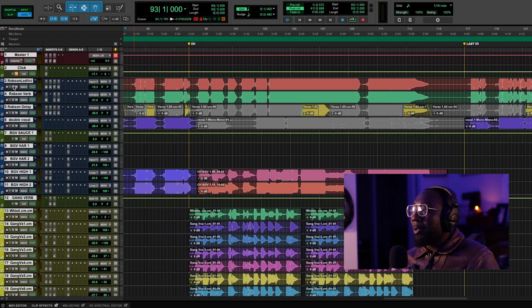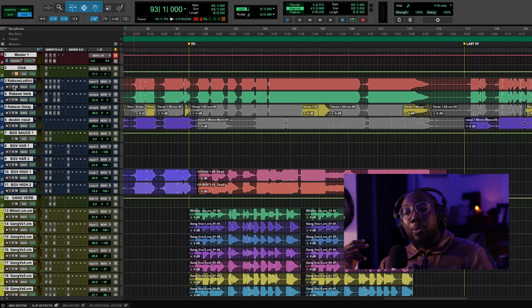And so, yeah, that's how you can create a memorable melody in an indie style. So yeah, use it in your song.